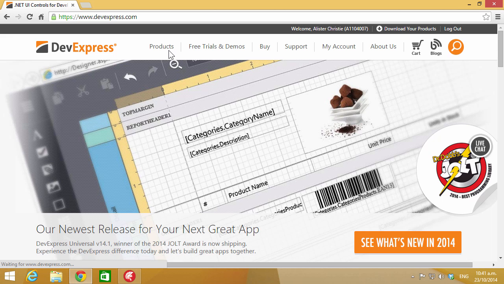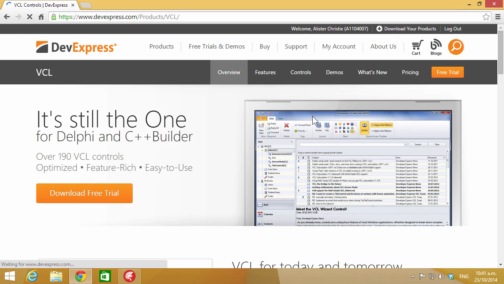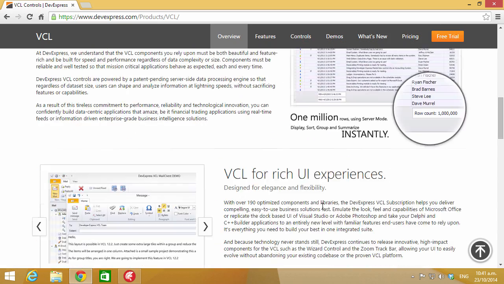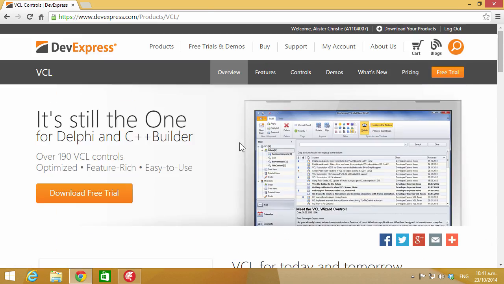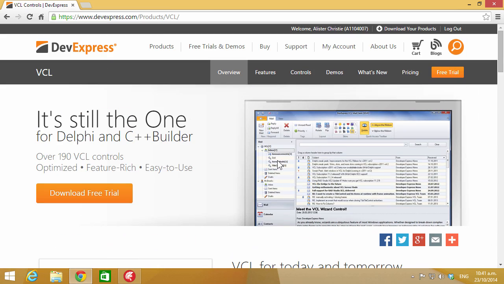So we go to their website and go to products and check out the VCL section. You can find out all about the huge number of components that they develop, and in particular we're looking at the Express Quantum Grid.